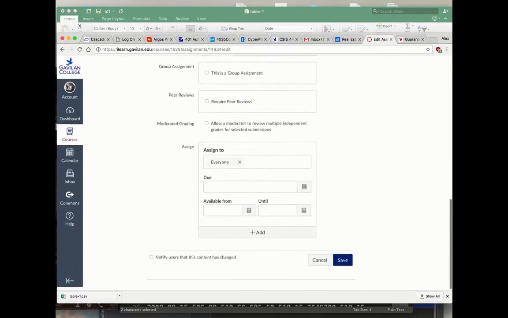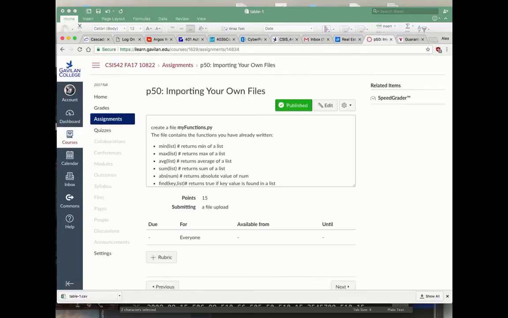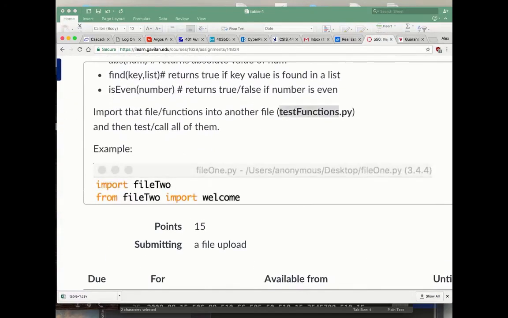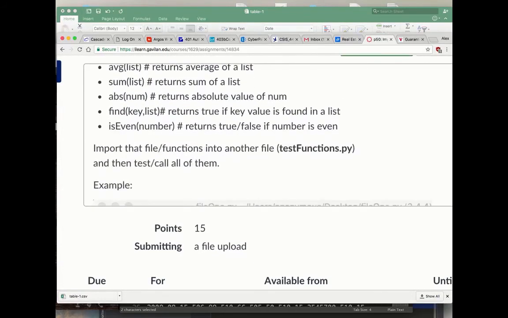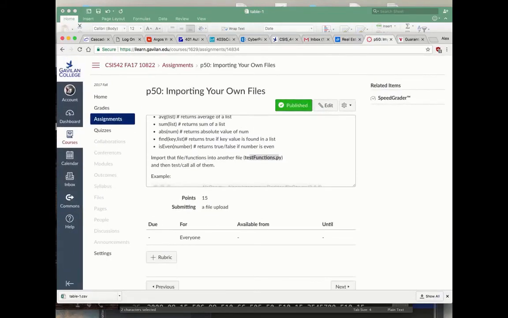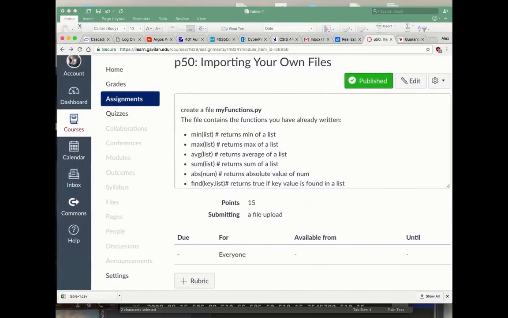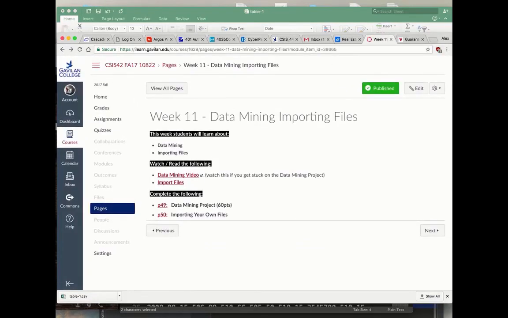Does that make sense? So just put all the functions, most of which you have already written, inside of a file, import that file into another file, and then test all the functions from this file inside this file. That's all you have to do. And considering that I gave you pretty much the walkthrough solution for the data mining project, you really don't have a whole lot to do. And that's all there is for this week.